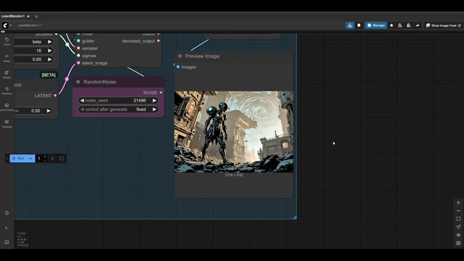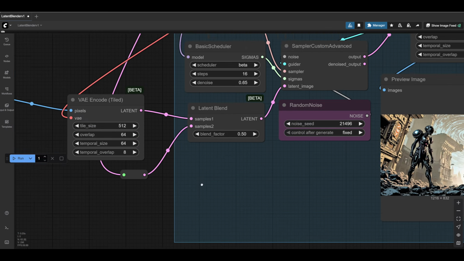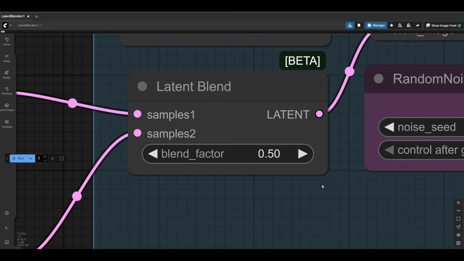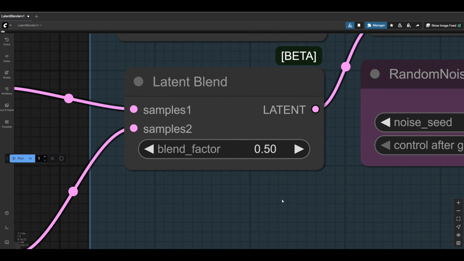That's it. I hope that was useful and interesting. The node, I'll just go back to the node again. It's this one, Latent Blend. You can search for it. It was in beta. It might not be in beta now, but I think it's jolly useful.